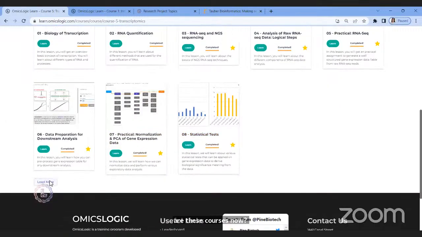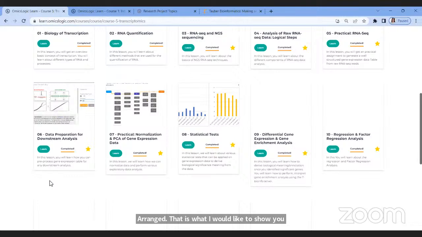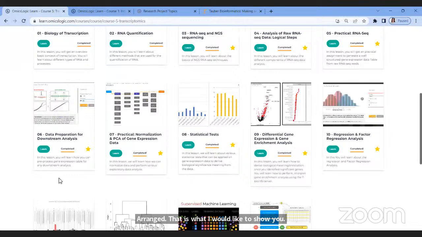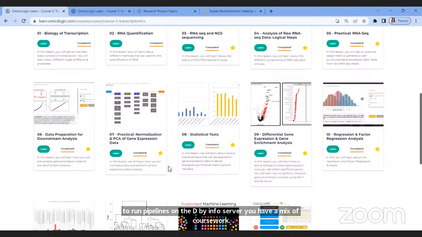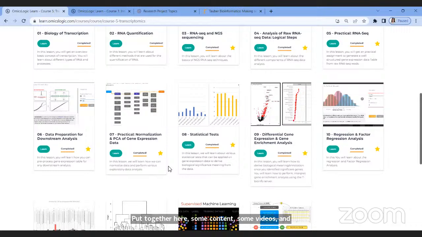Here you have some concepts explained about a specific type of data analysis, and you also have the guidelines to run pipelines on the T-BioInfo server. You have a mix of coursework put together here, some content, some videos, and quizzes and assignments to also check whether the concepts that you gain throughout the coursework are correct or not.